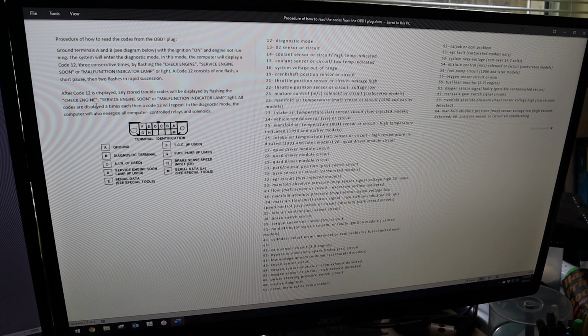And with the ignition on and the engine not running, the system will enter diagnostic mode. In this mode, the computer will display a code 12, that's 3 times, by flashing the check engine, service engine soon, or malfunction indicator lamp light. The code 12 consists of 1 flash, a short pause, and then 2 flashes in rapid succession.